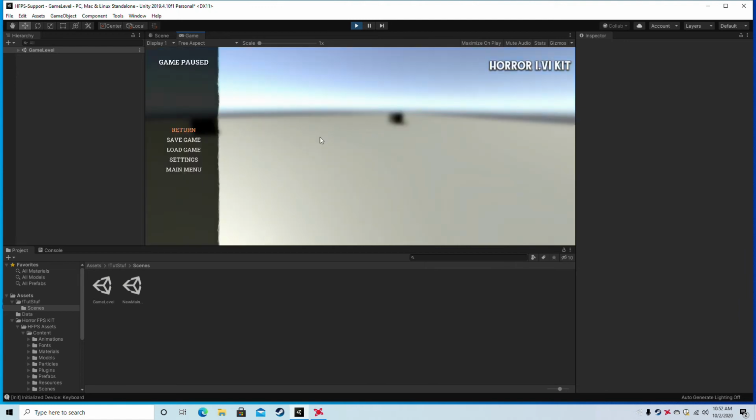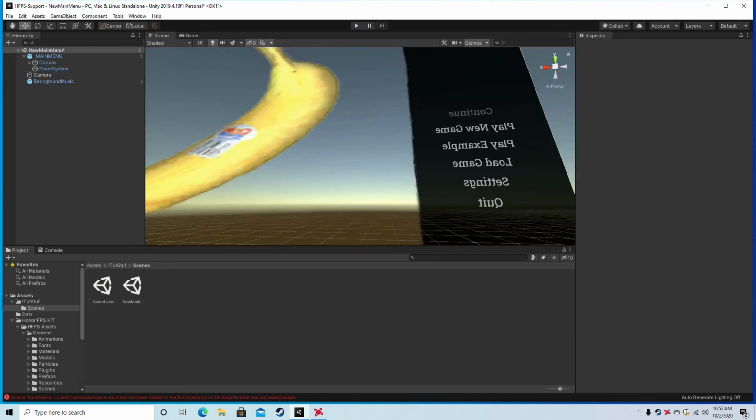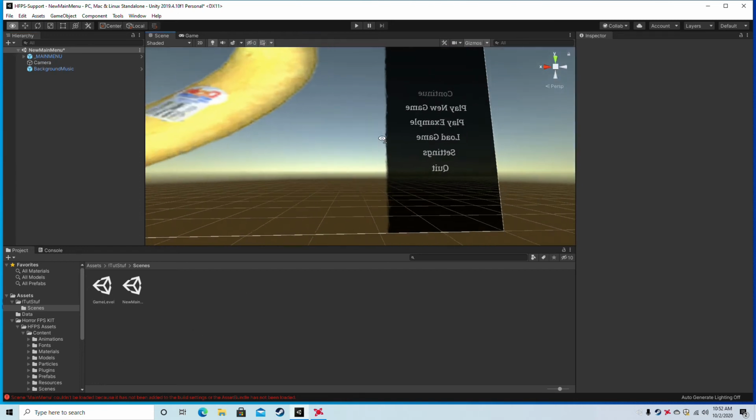Alright, if we go to save game now, we've saved our game, we go to main menu. The main menu couldn't be loaded. Well, that's because we didn't tie the main menu into the game UI on that scene, which we will get to.